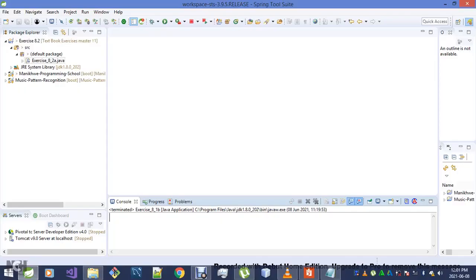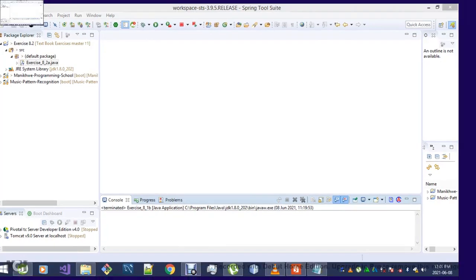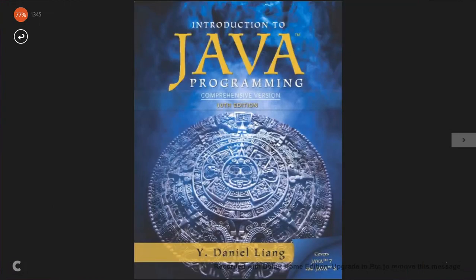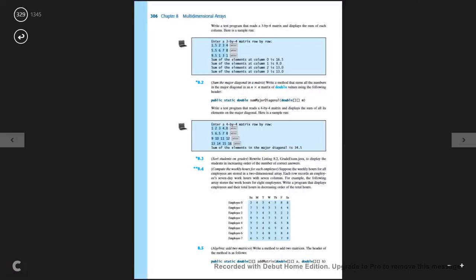Hey, everyone, this is the continuation of Java programming. So I've got to jump on to the page 82329. Yeah, that's the page I'm looking for.